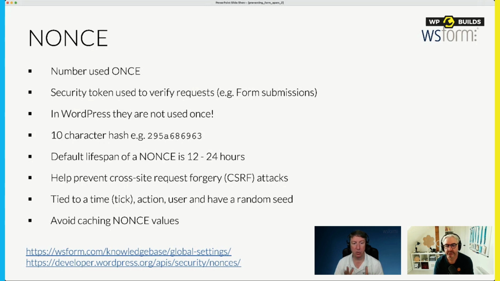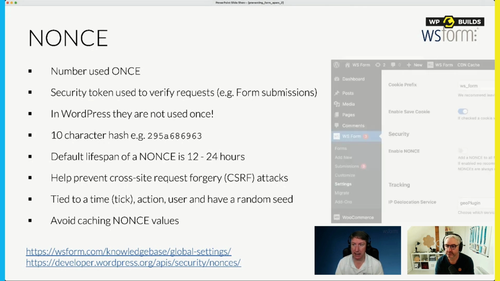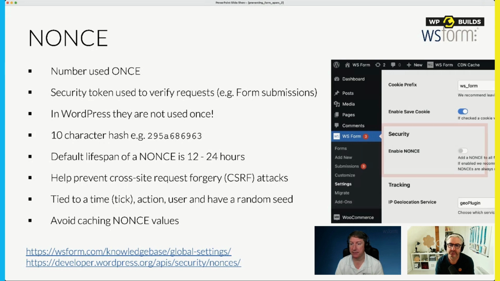The way nonces work is they're a combination of different things. They have a time element to them, which is obviously when it was set. It has an action, and the action determines what that nonce is being used for. Nonces are also tied to individual users as well. So if you have a user that's logged in, that nonce can only be used by them and nobody else. And there's also a random seed in there to make that nonce random. So that's nonces. And again, to enable that, you can just go to WS Form, go to settings, and enable that setting if you want to.